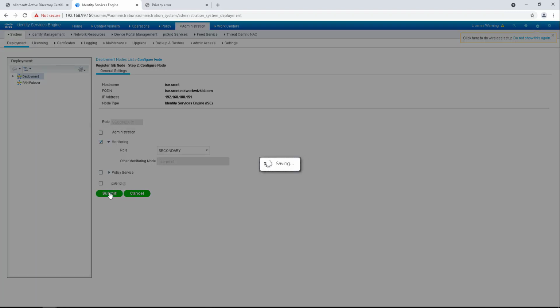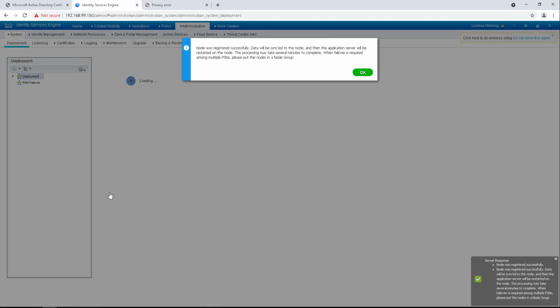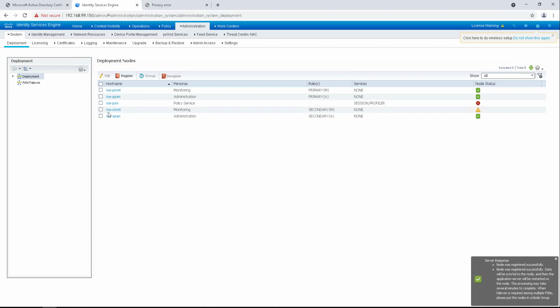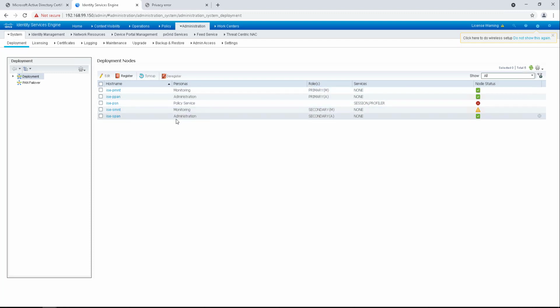That's then gonna go through the same process as it has done for all the other nodes, in that it will restart the services on that particular device, and it will sync with the distributed deployment. So that's registered successfully. So as I say, it's going to do the synchronization, etc. Will proceed once the services have been restarted.